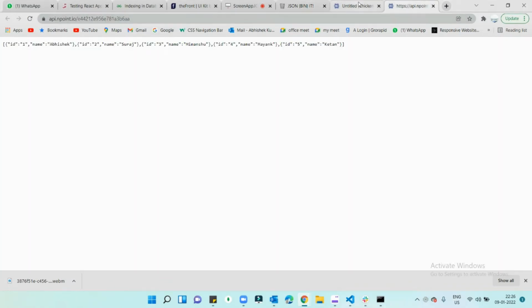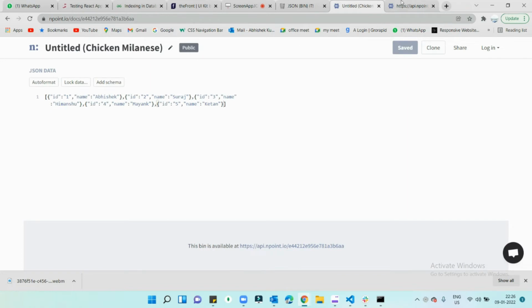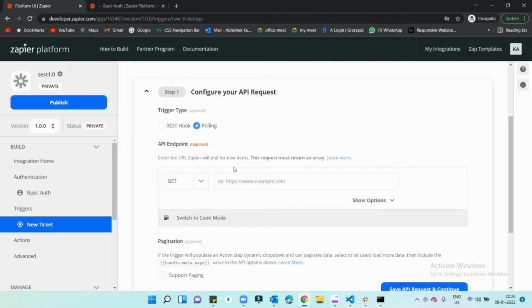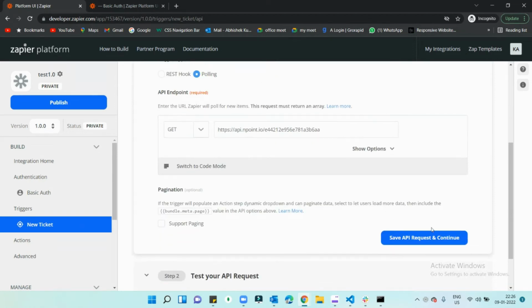So whenever I update any data over here, this data will update into this API, and whenever we run our automation, or whenever Zapier fetches that API, it will automatically get whether the data has been updated or not, and according to that data, it will trigger your node. So it will decide whether it has to trigger the node or not. That depends on Zapier. So just leave it as it is, save API request and continue.